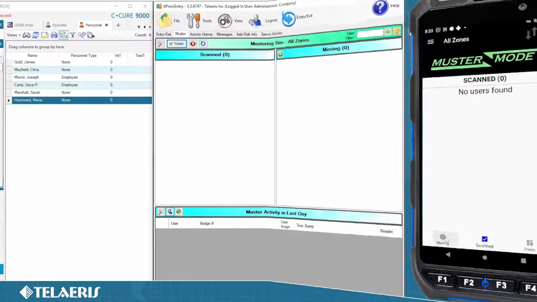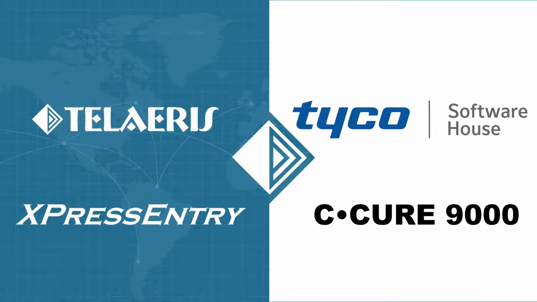And this concludes our walkthrough of the integration with XPressEntry and Software House CCure 9000 by Tyco Security Products.